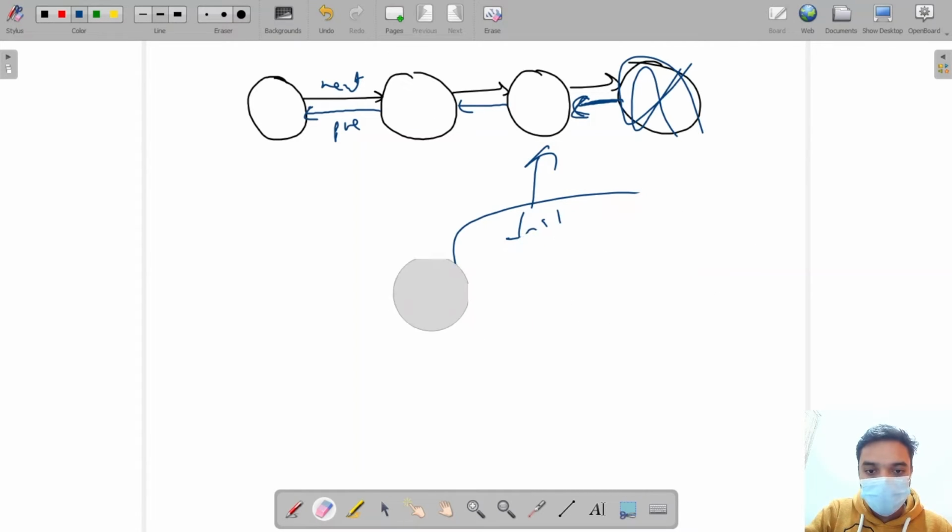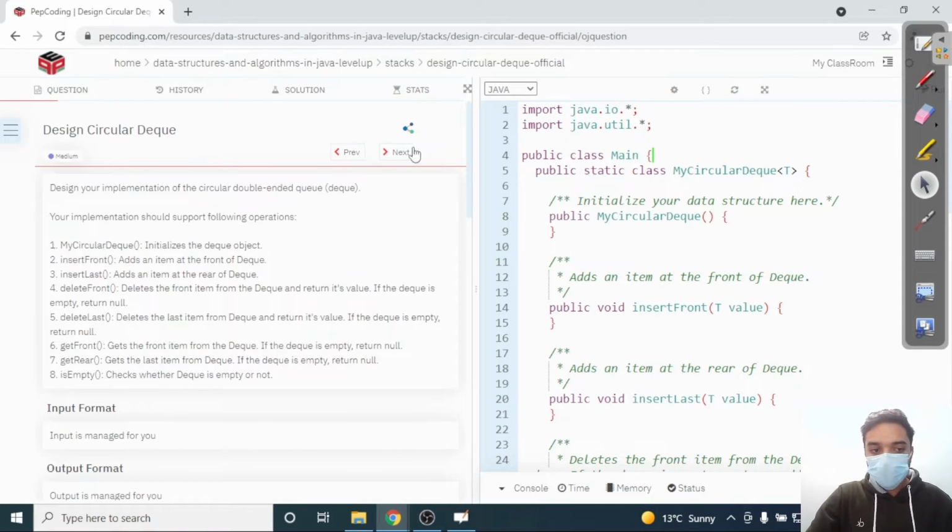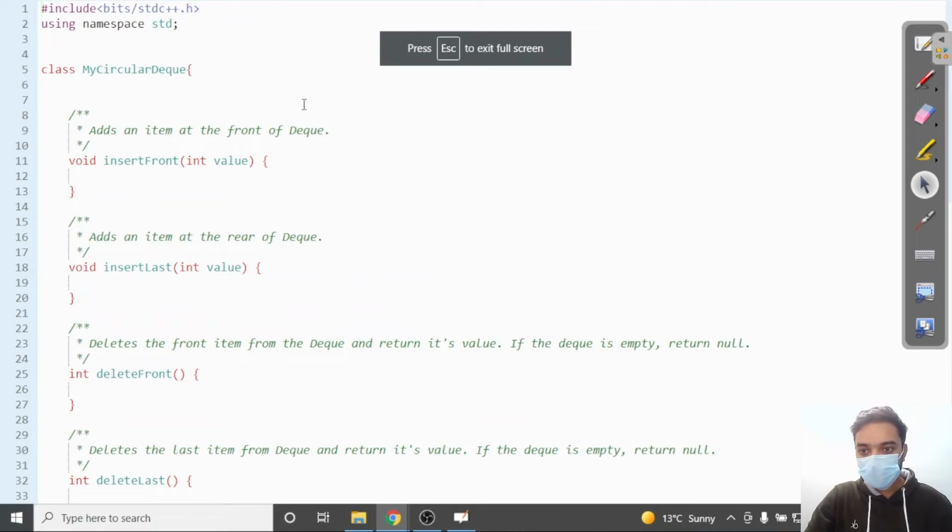So now let's try to code this. Then I'll be telling you what's going on in this question. Okay guys, so let's code this. We have to code this in CPP.